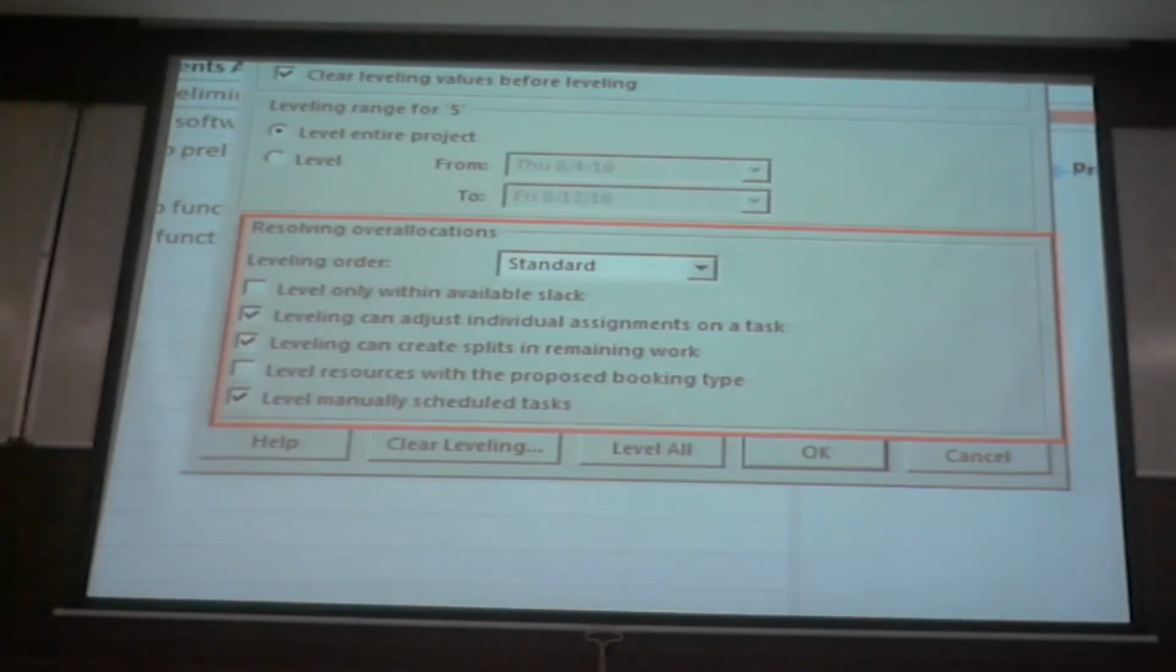The last option is sometimes important. I hope everybody could understand what it is. It says level even manually schedule tasks, because you can even assign team members to manually schedule tasks, and that might have an overallocation also. So that might even solve this problem.